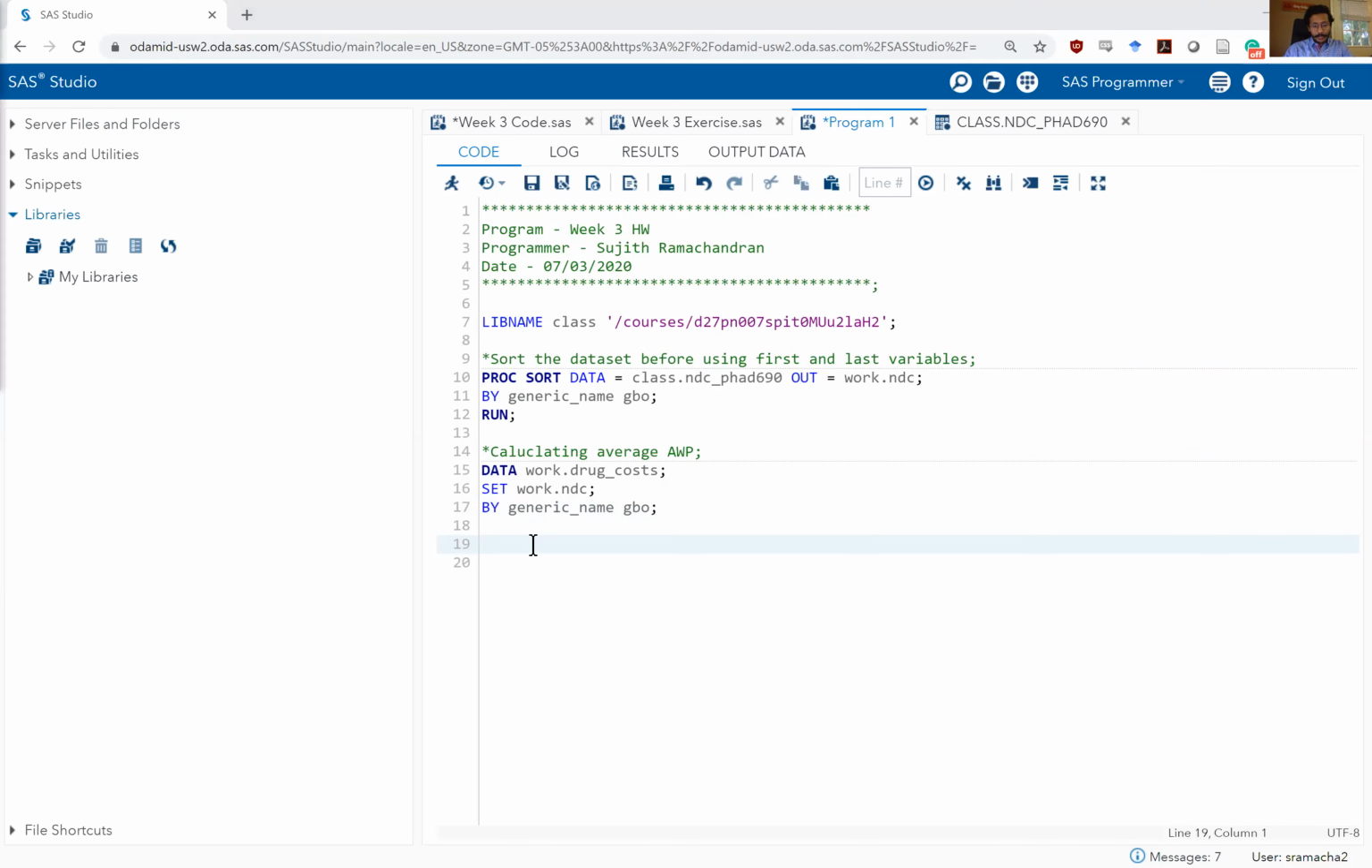In my retain statement, I need two variables retained here, because the way to get to an average, if you think about this, is you first need to calculate the numerator and the denominator. The numerator in an average is simply adding up all the AWPs within each bucket we are interested in.